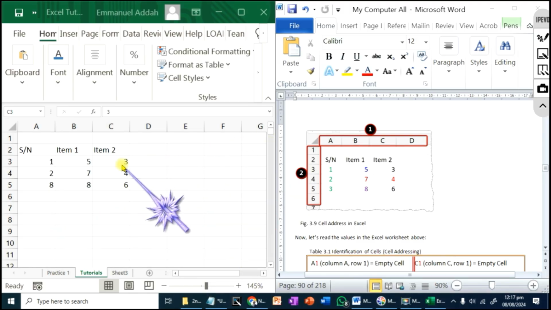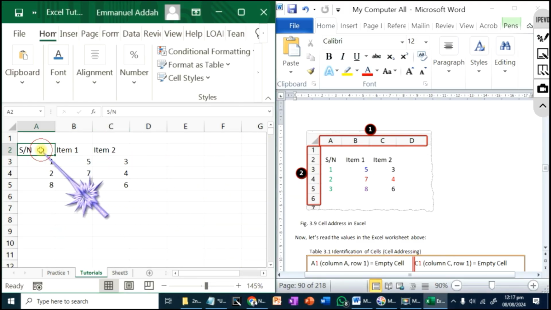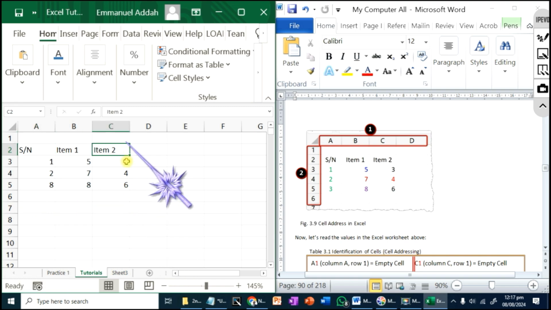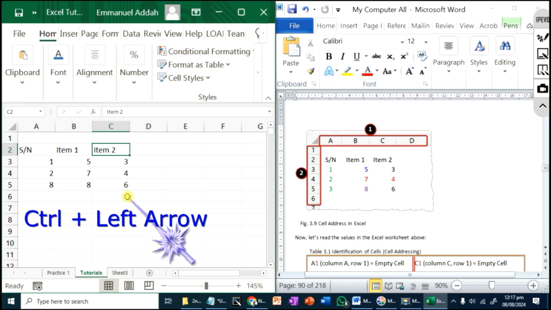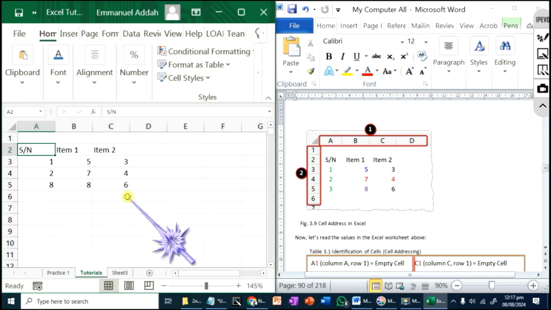From here, if I want to go to the last cell here, you hold down Control and your right arrow. Control right arrow will take you to the last item on your right. Control left arrow will take you to the first item on the left, no matter the size of your data.